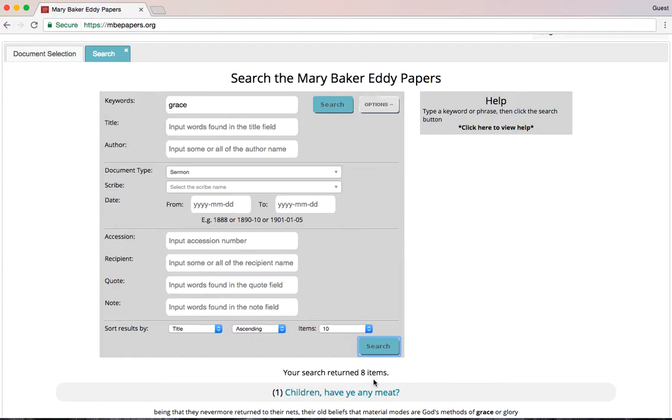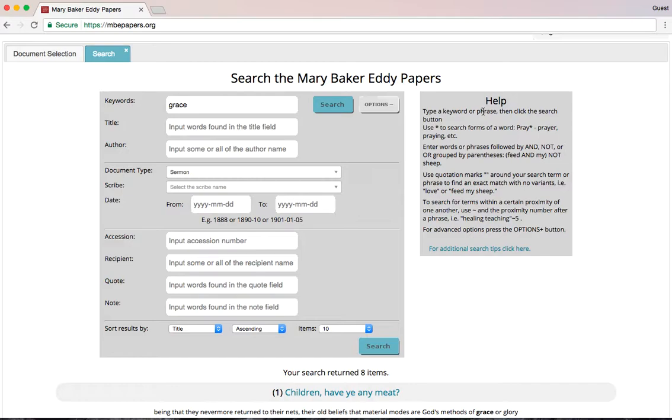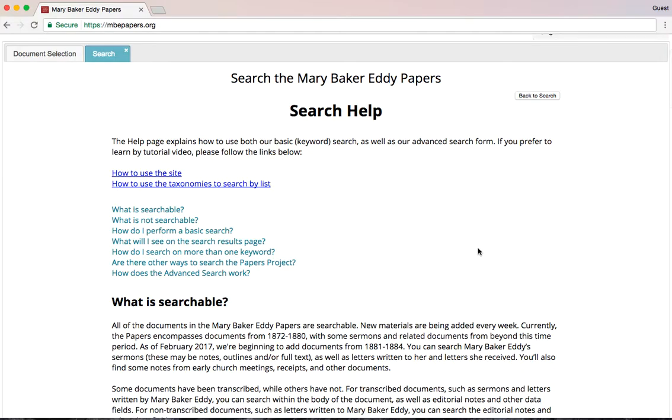If you need a little more help with the advanced search, click on the Help box. This gives you a few quick tips, and if you'd like more detail, click at the bottom. This opens our full search help page.